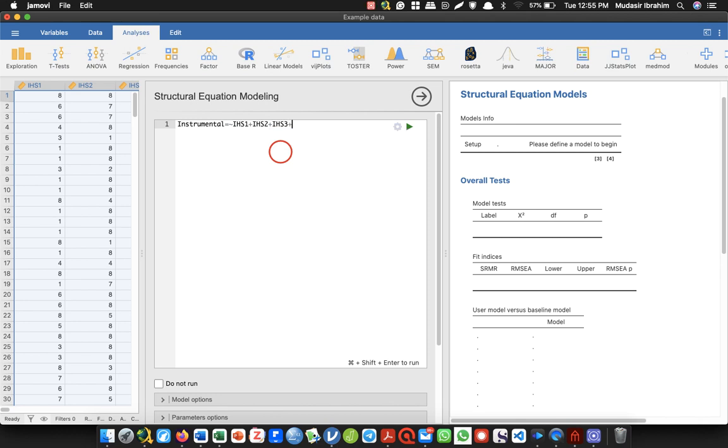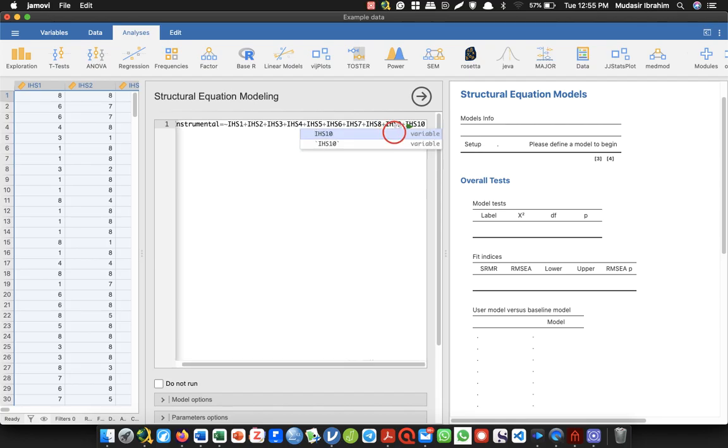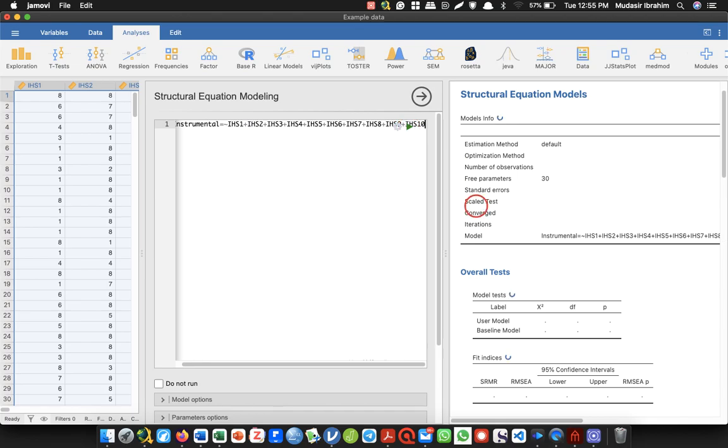IHS3, IHS4, IHS5, IHS6, IHS7, IHS8, IHS9, IHS10. So once you are done, just click on the green, you see it's run, just click on it and wait for your data output.